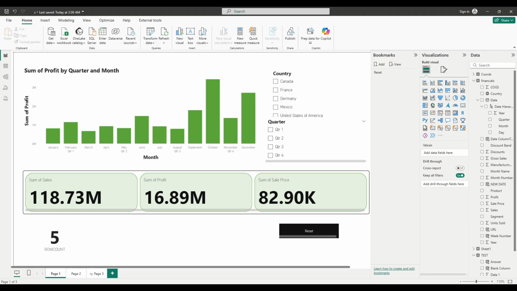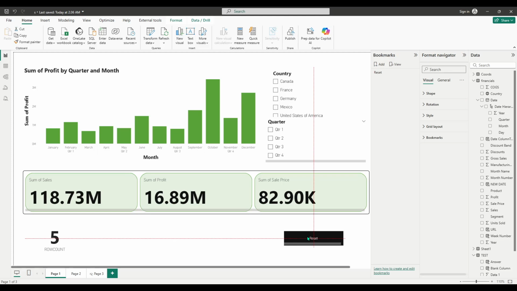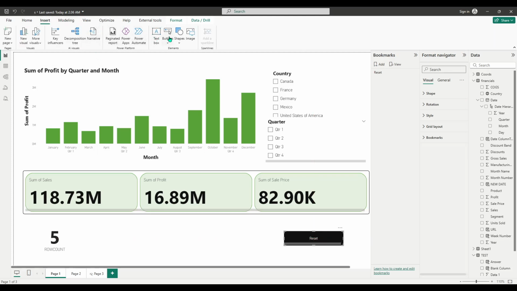In today's video, I'm going to teach you how to design your buttons in Power BI Desktop. Once you have a button on your report canvas, the first thing to do is select it. Click directly on the button so it's clearly highlighted.